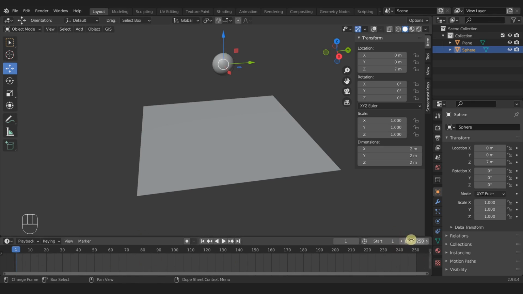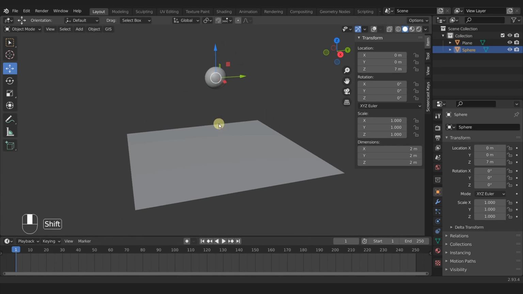And you can see here, this is the start and end frames that we have. So the start is on frame 1 and the end is on frame 250. And our playhead is on frame 1. That's this blue line here with the number 1 on top. So just make sure that we're on frame 1. If you're not on frame 1 for some reason, just click this button here and it will jump back to frame 1. Okay, so let's adjust our view here just a little bit.